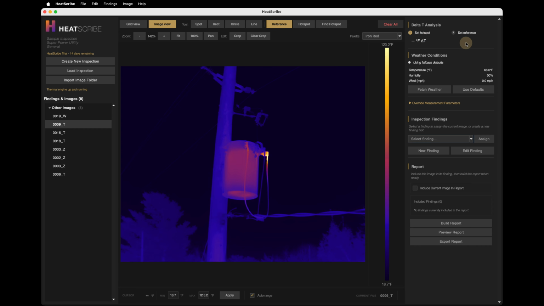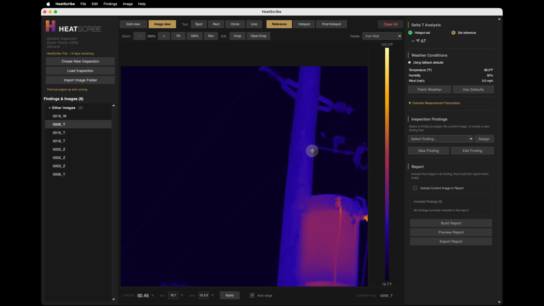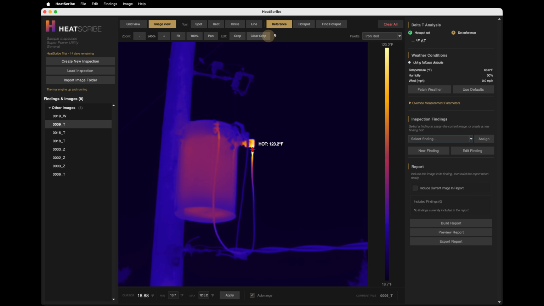HeatScribe lets you designate a hotspot and a reference spot for delta T analysis. So if I hit the Find Hotspot button here, HeatScribe automatically locates the hottest spot in the image. I can then zoom in, pan over, and use my reference tool to find a similar component. And I can see that I have a delta T up here now of 53.6 degrees. And when set up, a priority rating will automatically be shown up here next to the temperature.